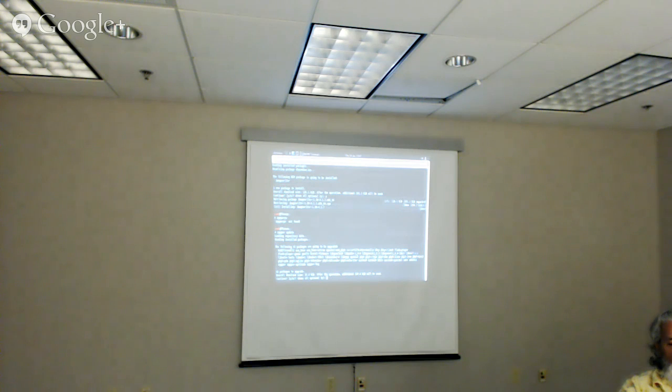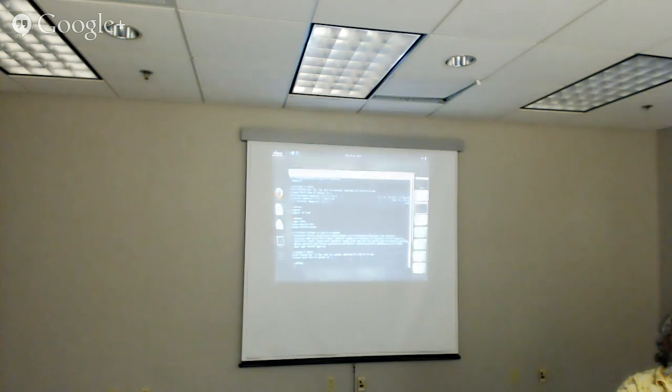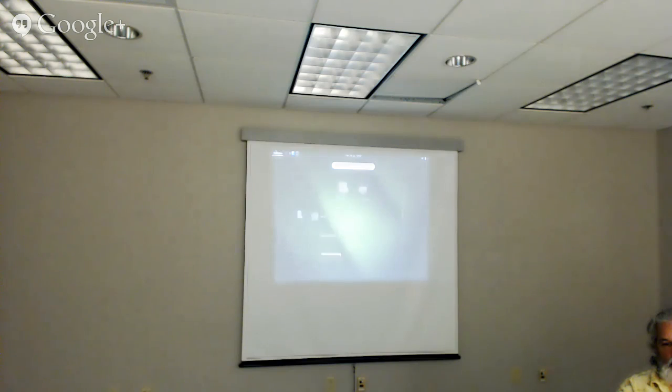The same thing with zypper update. What do we got there? 37 meg. I won't run through it. But again, it works just like any package manager. There also are GUI tools. Install or remove software.